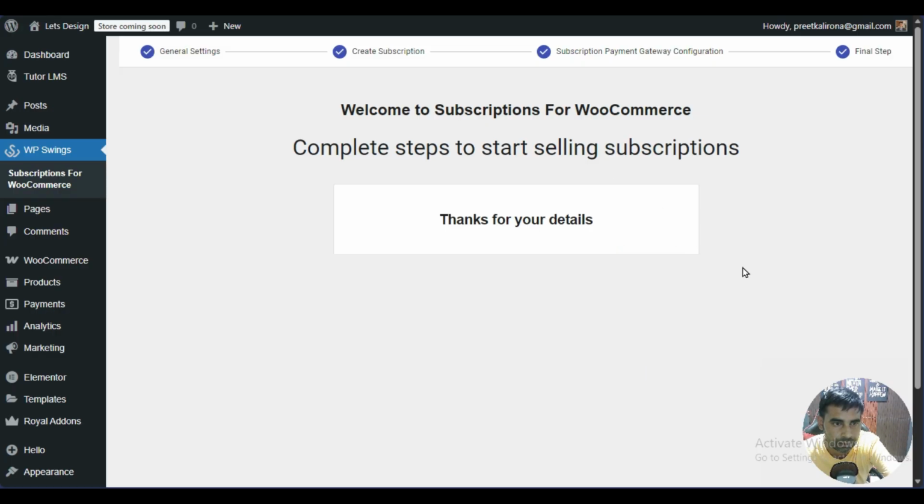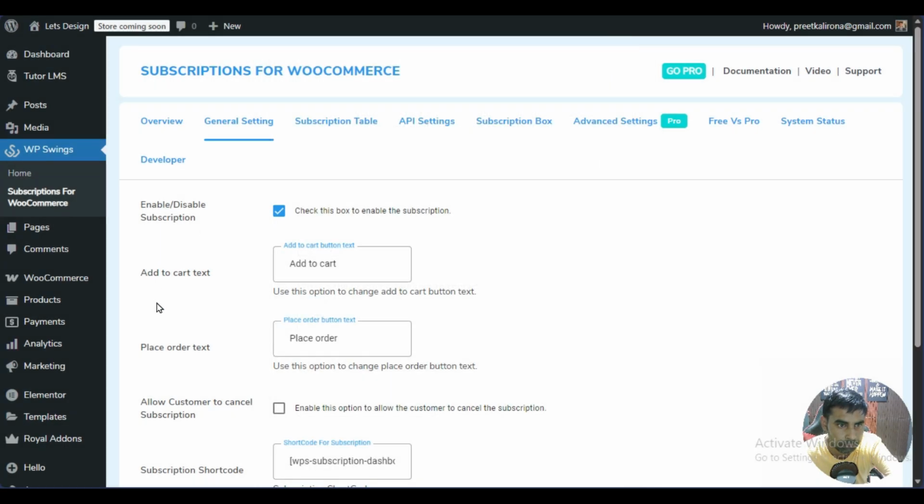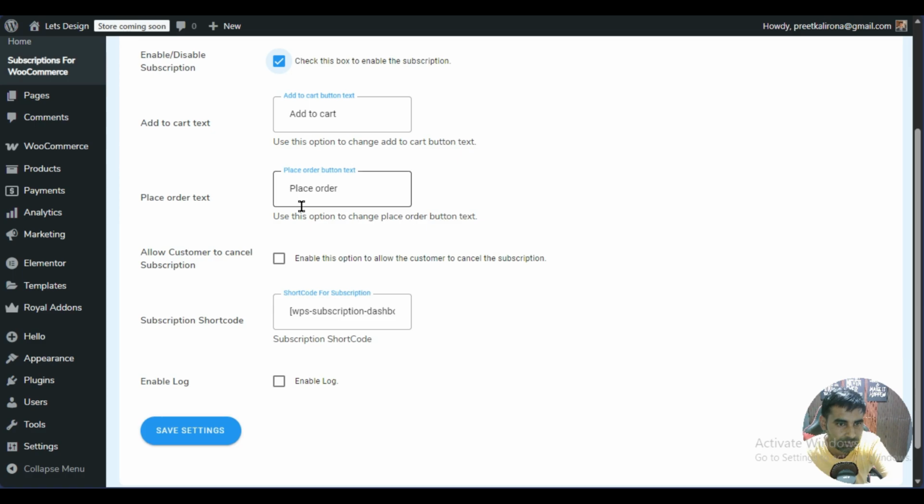Now we finished these steps, and it will bring us to this page. You can skip this one, okay. In general settings we have options here where you can enable or disable the subscription in future if you want, change label text, and allow customers to cancel the subscription. This will allow customers to cancel the subscription anytime if you want to enable this one.